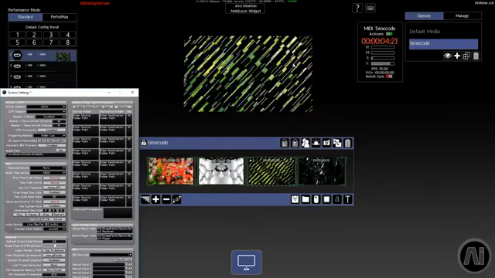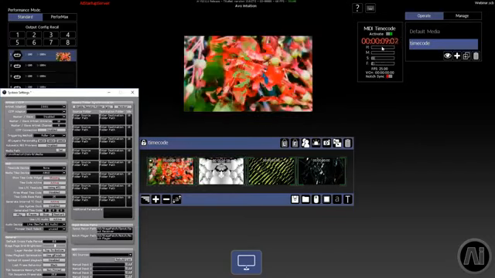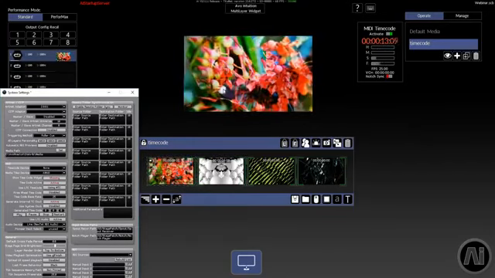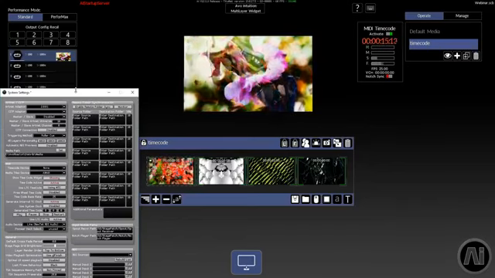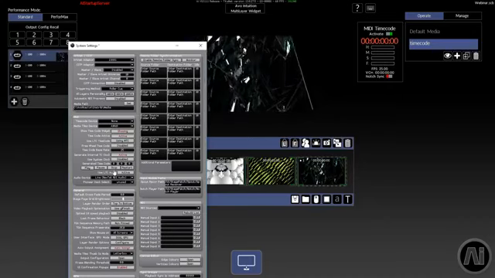At 3, one came in. At 6, we get another. Then at 9, we get another. Okay, so that's working nicely. So we can see how timecode triggering works. Let's just stop that timecode generator for a moment.